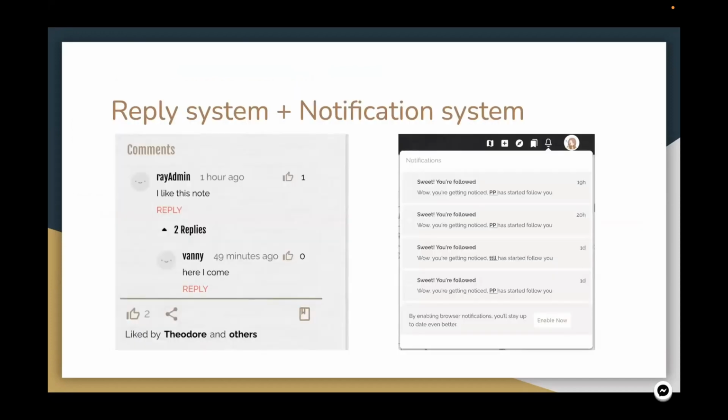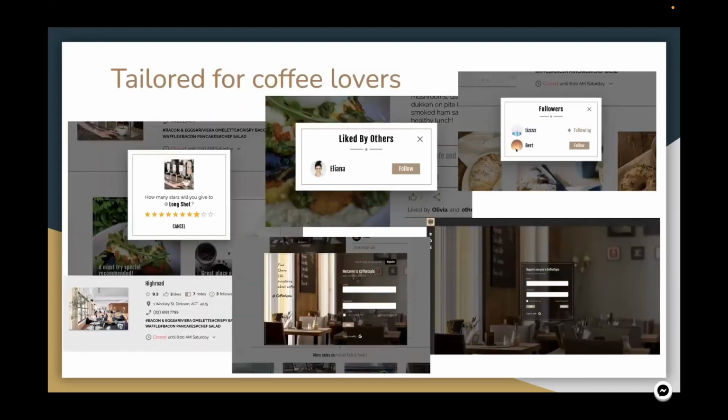And then let's talk about the reply system, because our website supports multiple-level comments. When a user makes a comment, even a secondary comment, or likes a note, or follows users, another user who logs in can see a notification pop up on the bell icon at the top right corner.